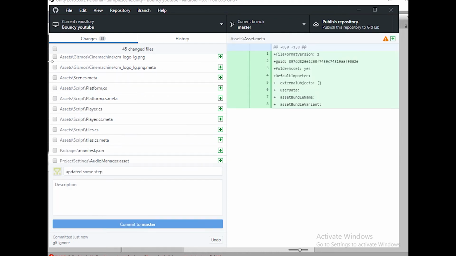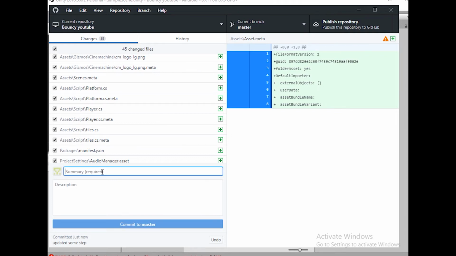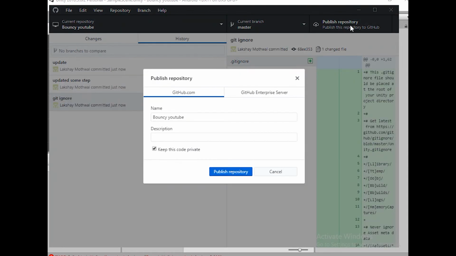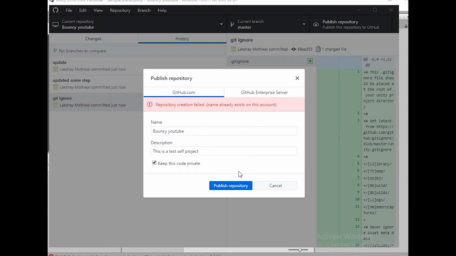This is just what you have updated in this version, so that you can open GitHub and check what all commits you have done in this project. I will select all and commit to master. Now come here. Now we have to publish the repository. If you want this code to be private, you can tick here, or you can make it public.